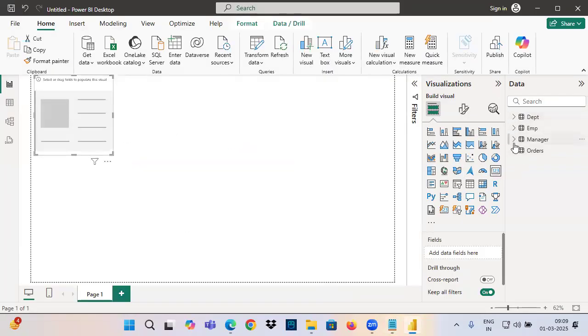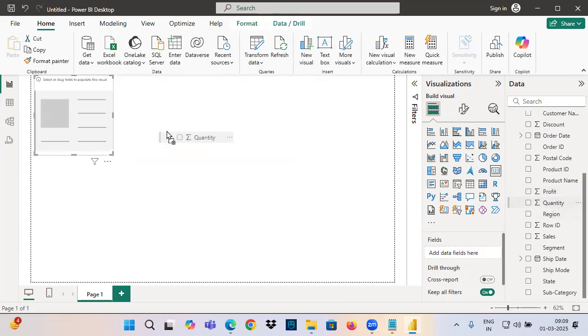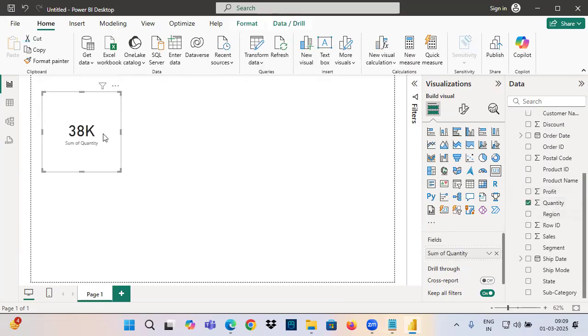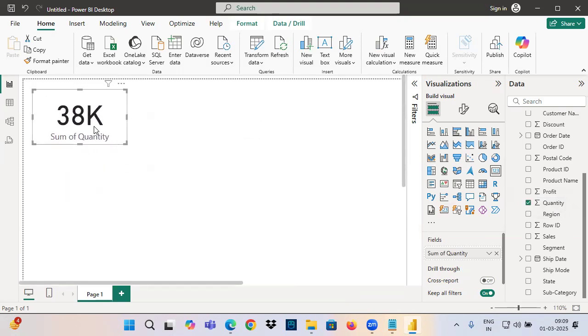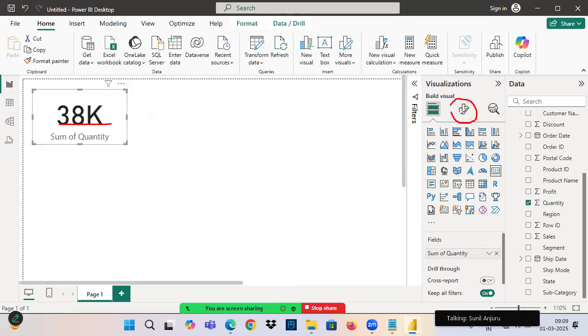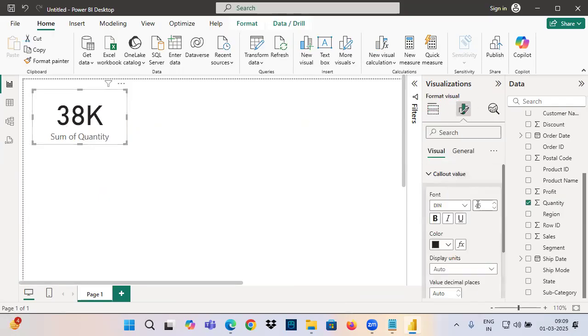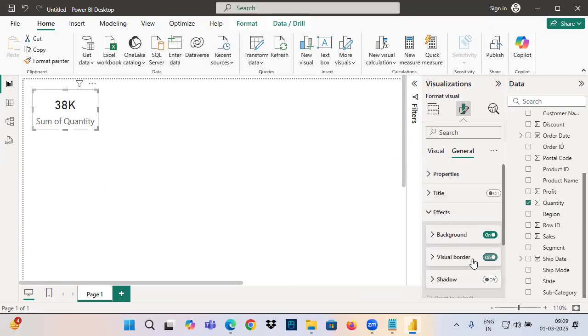I take one card visual, and into the card visual, I drag the quantity. For the first time, when you drag the quantity, how many regions' quantity will you see? 4. Now go and reduce this number size first. Go to Format, Callout value, and give the number size as 20. After this, add one border: General, Effects, add the visual border.